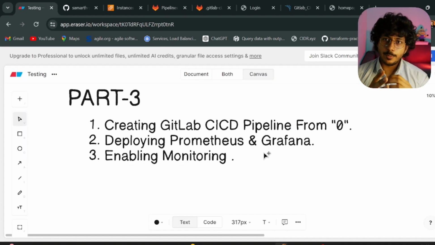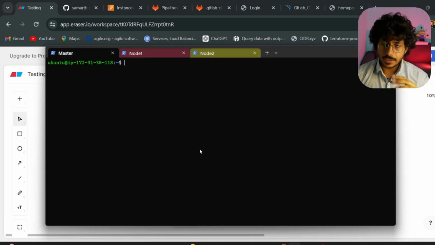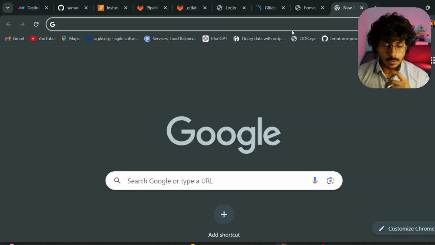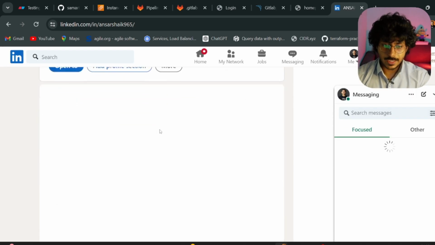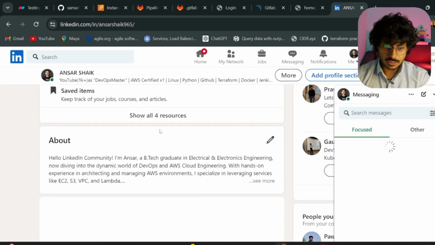Now we need to implement monitoring using Grafana and Prometheus. First of all, we need to install Grafana and Prometheus on our cluster. For that you need to go to my LinkedIn, and there you will find a blog related to Grafana and Prometheus.